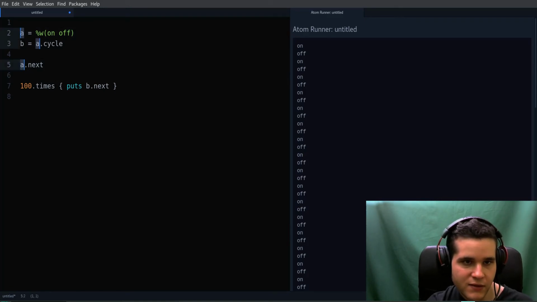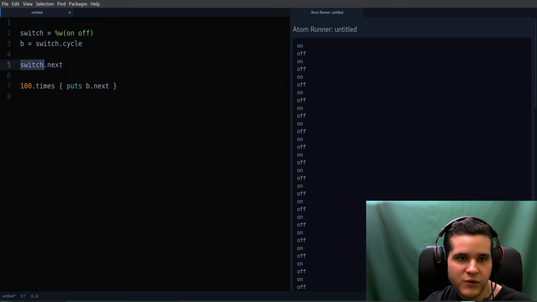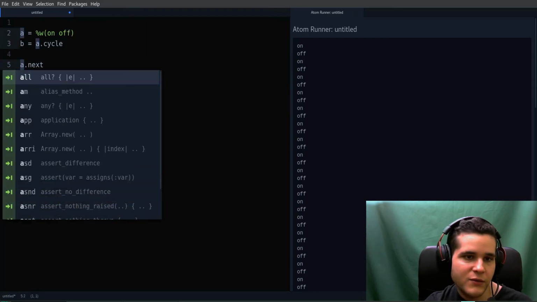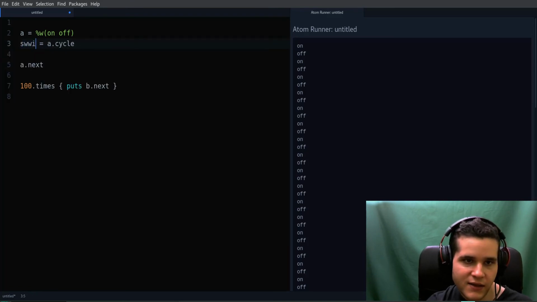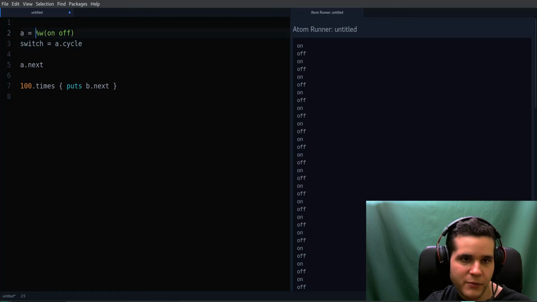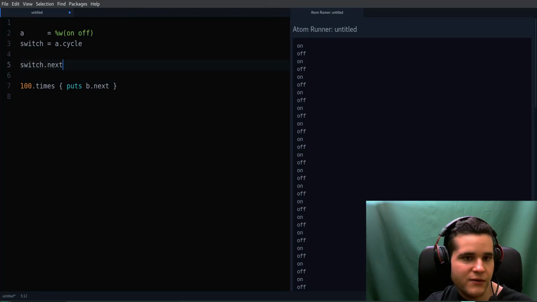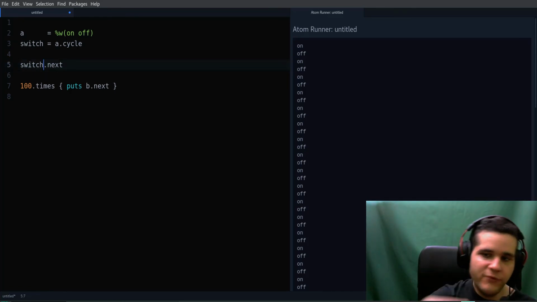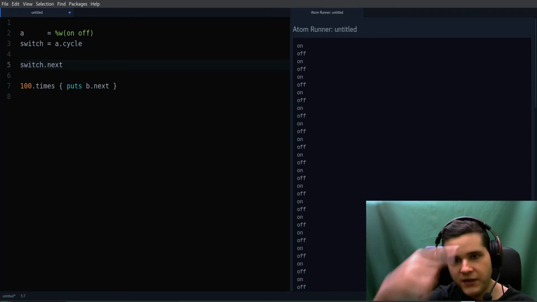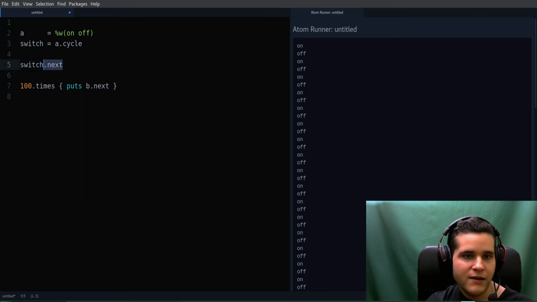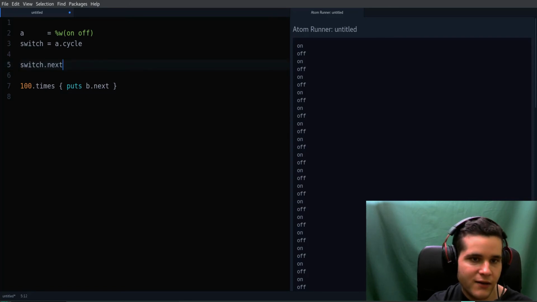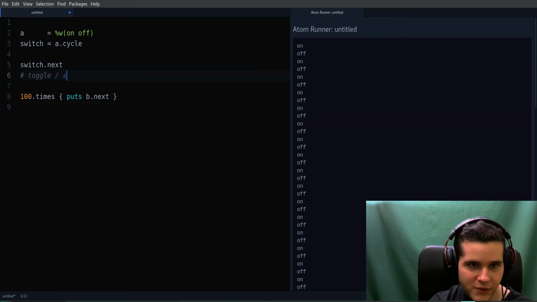So this will be our switch. Well, no, this will be our switch, sorry, because this has the cycle method on it. This will be the array. So now to switch the state, we don't need the if statement, we don't need anything to switch to the next status, the next item. The only thing you need to do is call next. And since it's an infinite cycle, it keeps repeating like that, so you can just do it like that for a toggle switch, on off.